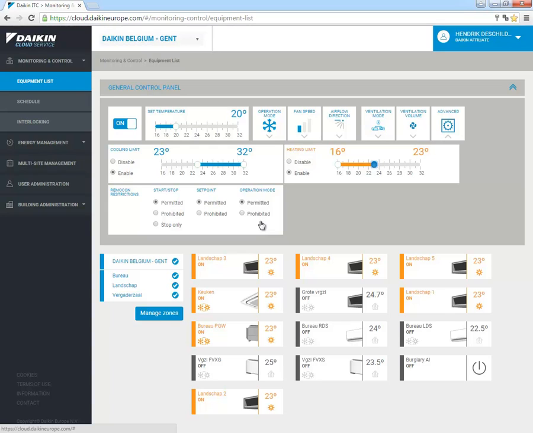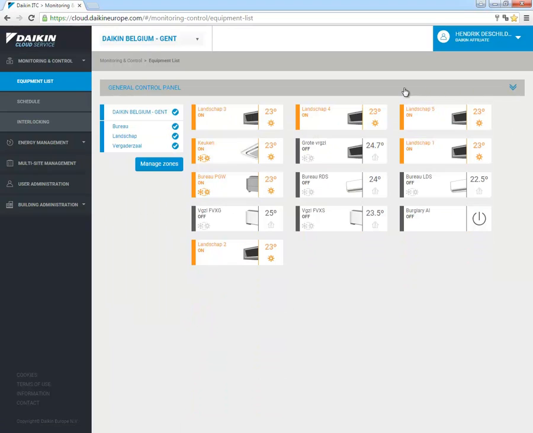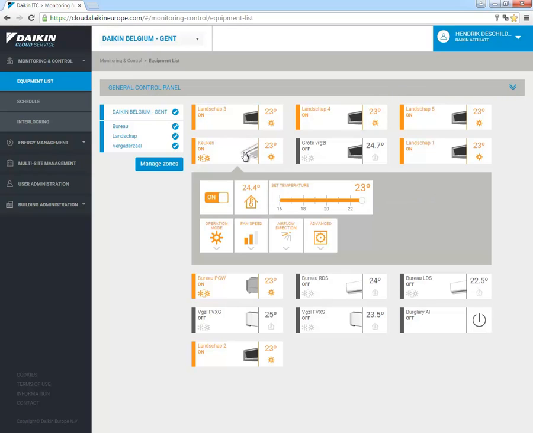Now we close the general control panel. It is also possible to control only one unit. For this you need to press the unit you want to control, for example kitchen. Here you can individually control the on-off, see the measured temperature, set the set point and change the mode.